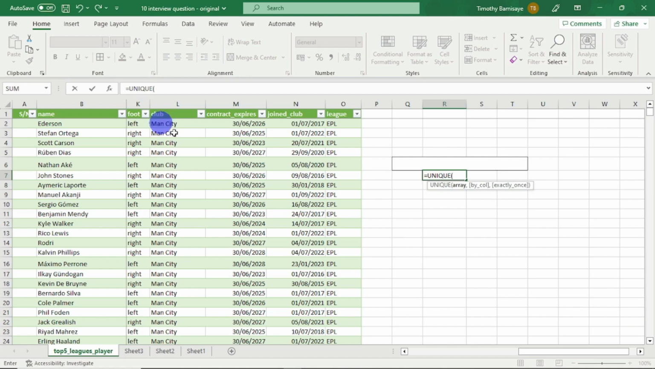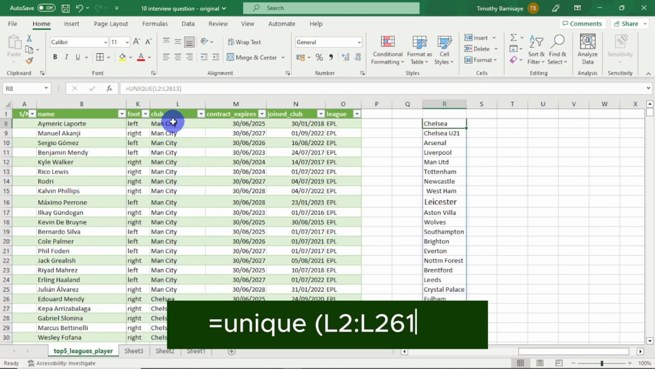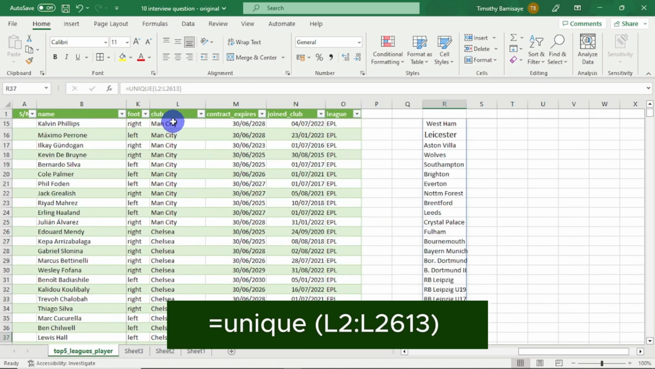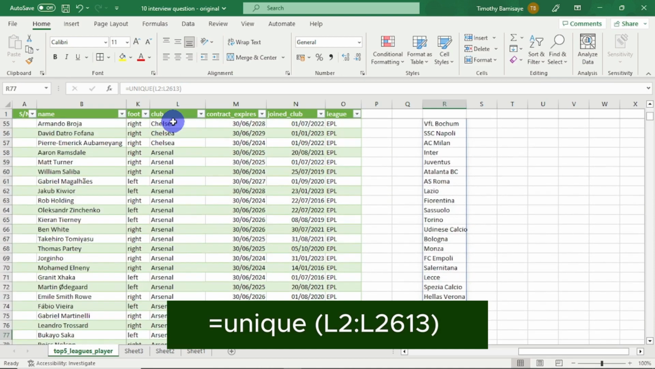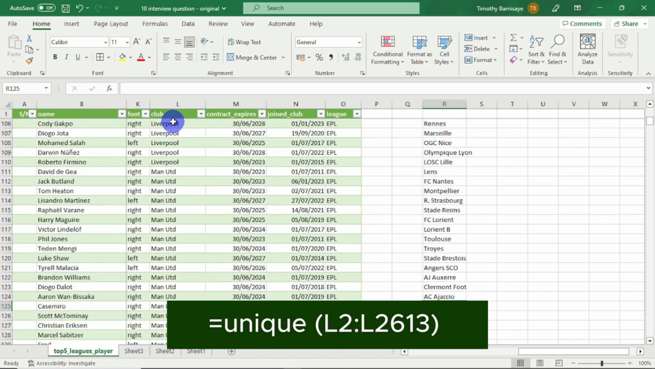UNIQUE, and then select the first cell here. Control Shift plus down again to select up to the last cell. Close your bracket and then punch enter. Then automatically Excel helps you with the list, and we have a list of our unique clubs in the data set. Man City, Chelsea under 21. You can see Brighton, Fulham, Bournemouth, up and down to AC Ajaccio.